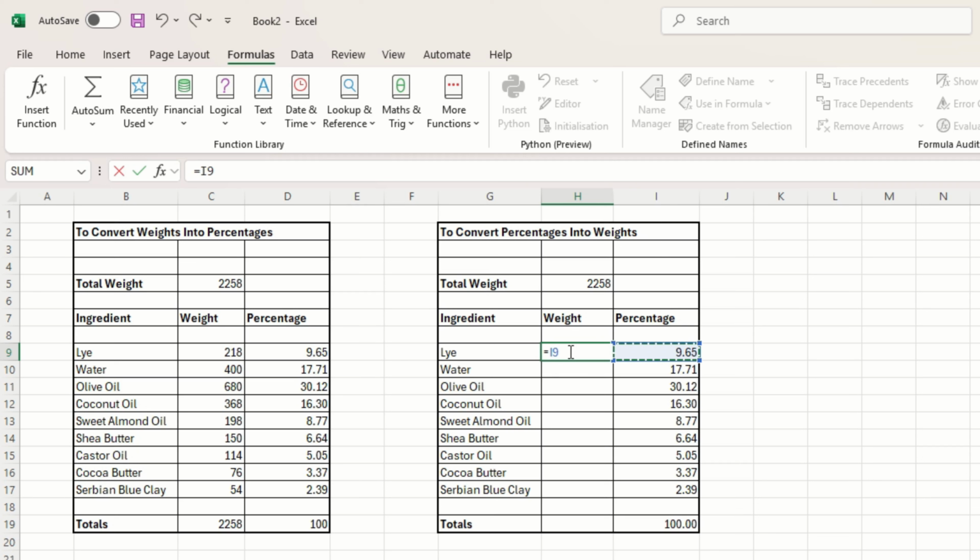So we write I9. We divide that by 100, and then we times it by the total weight that we want in our recipe. So we come up here and we times it by H5, and then we press enter. And as you can see, that's now given us 218, which corresponds with the lye weight that I already had from our recipe here.